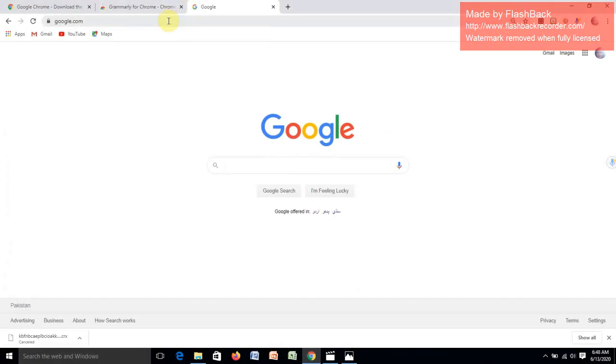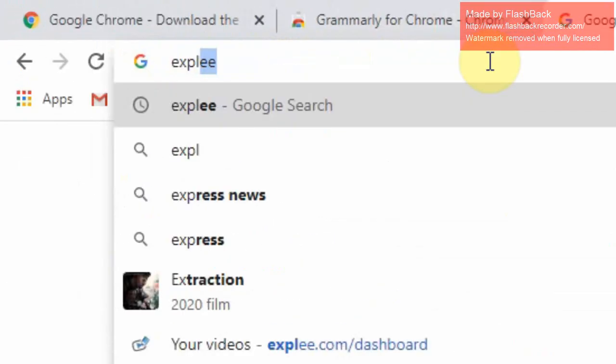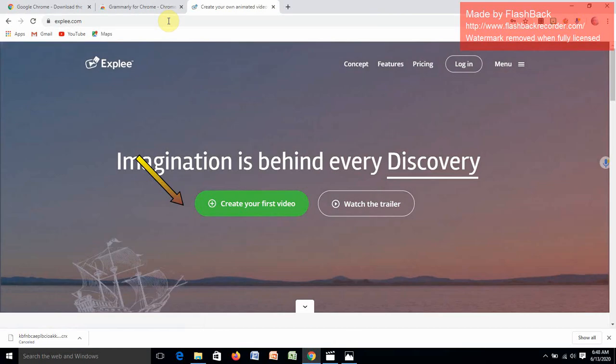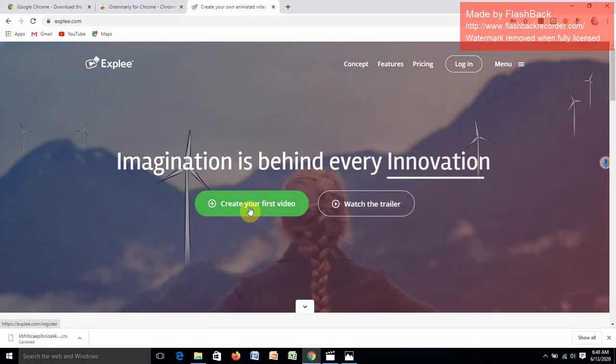Okay, in the Google Chrome bar, you have to type explee.com. Press enter. Now, this is the home page for Explee. If you are creating your video for the first time, you have to make your account. You have to click over here, create your first video.